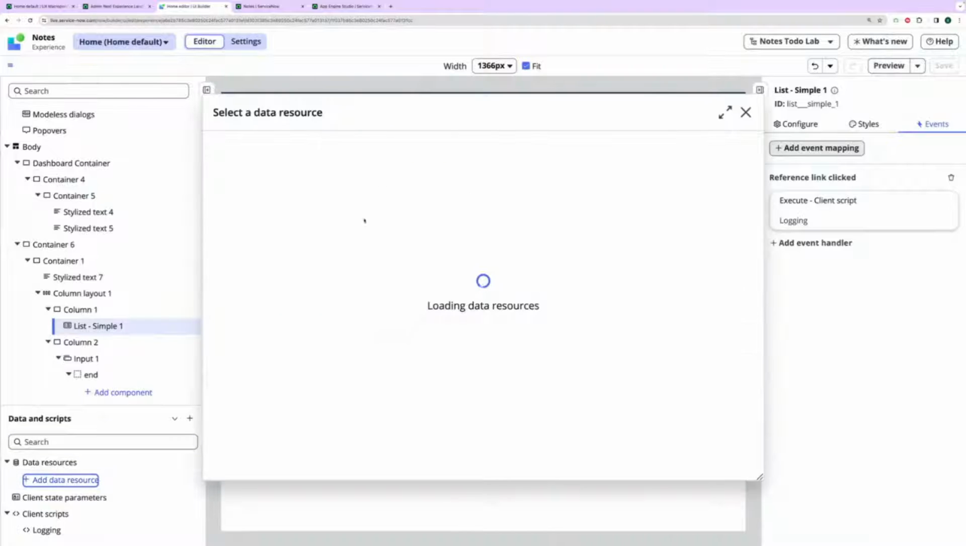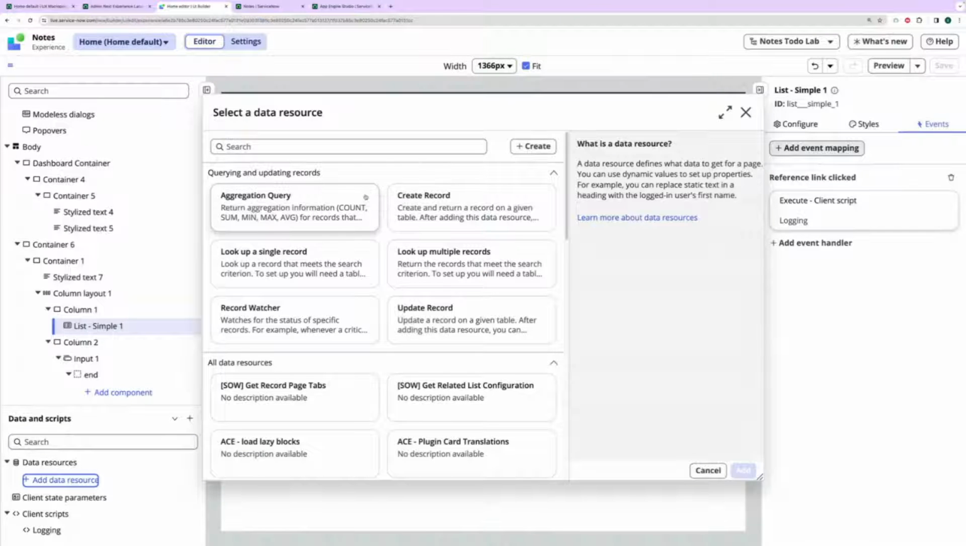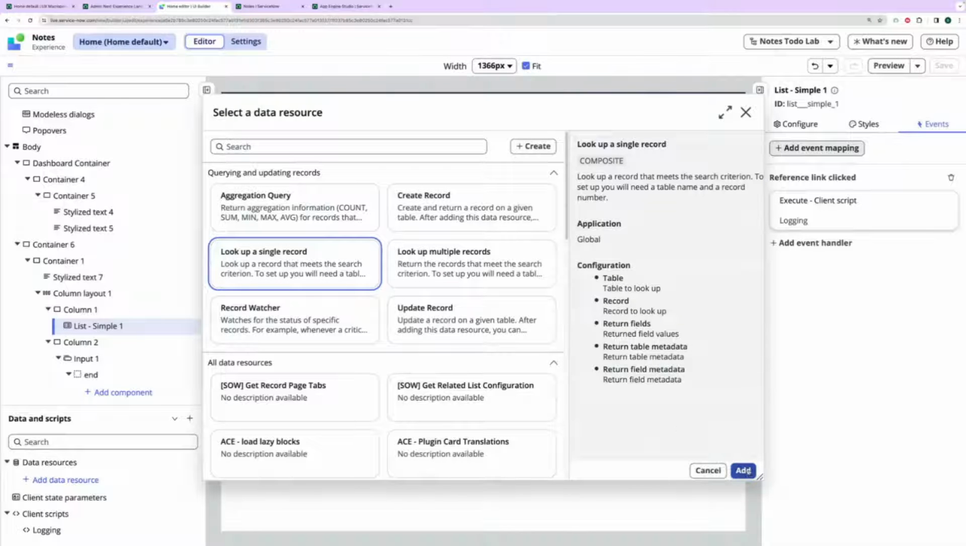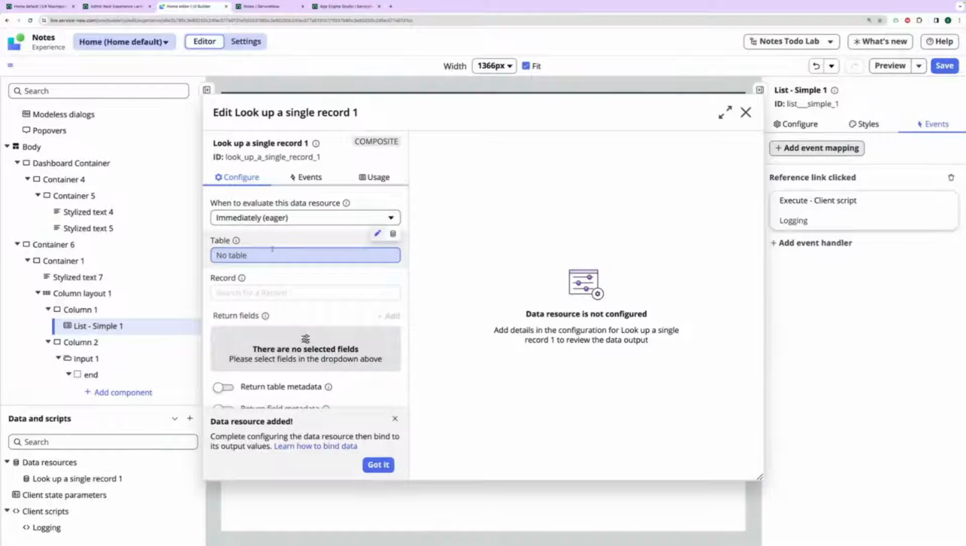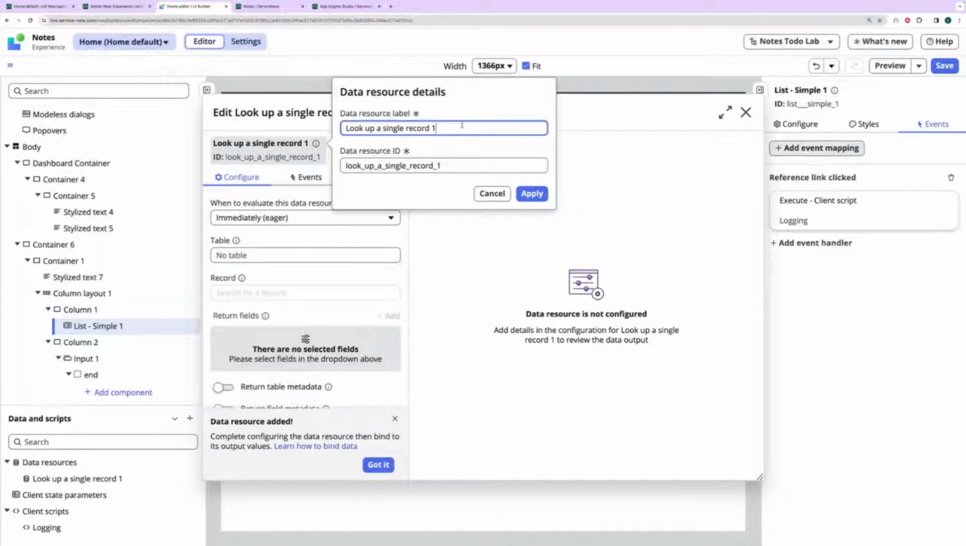So let's add a lookup record data resource, which I don't have to search for, which makes me really happy. And something else that changed in Washington is the name of it. So it's no longer lookup record and records. It's now lookup a single record. And I'm going to change this to be lookup note because I may be looking up multiple records on this page.